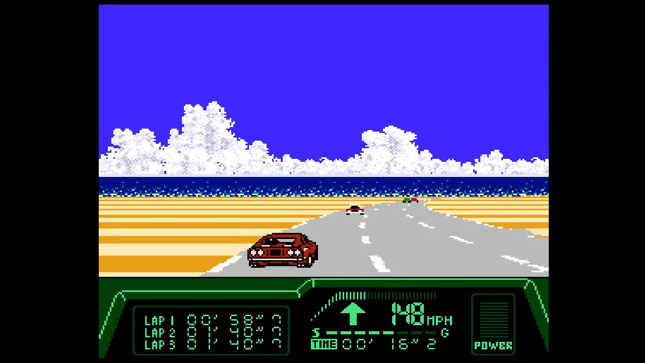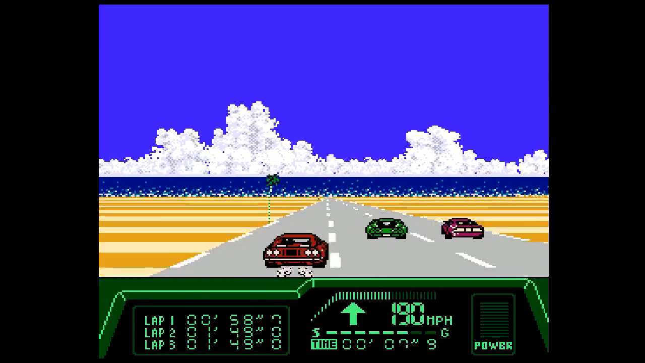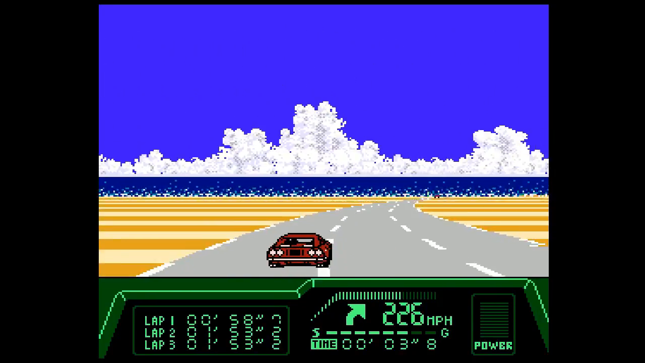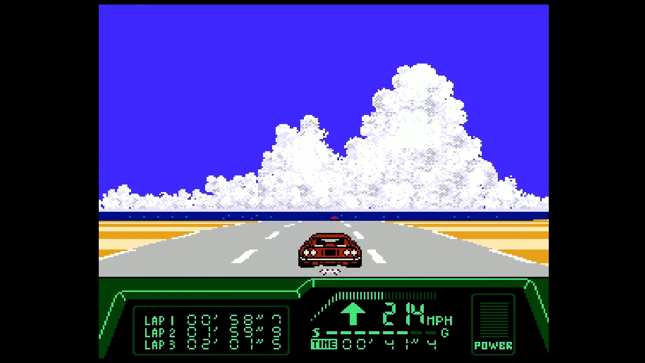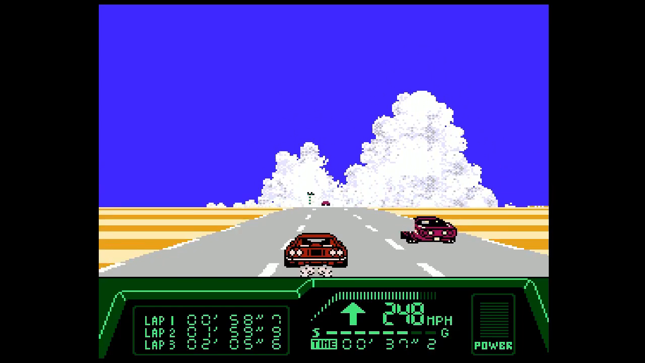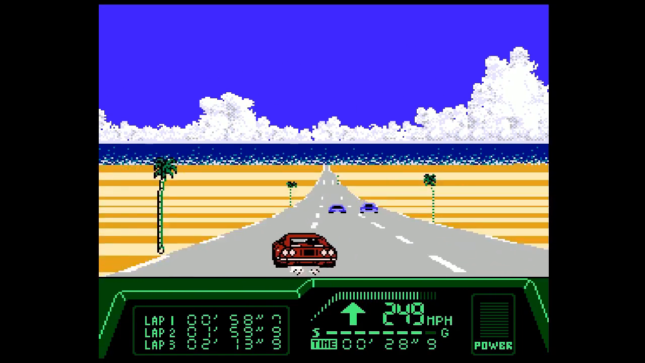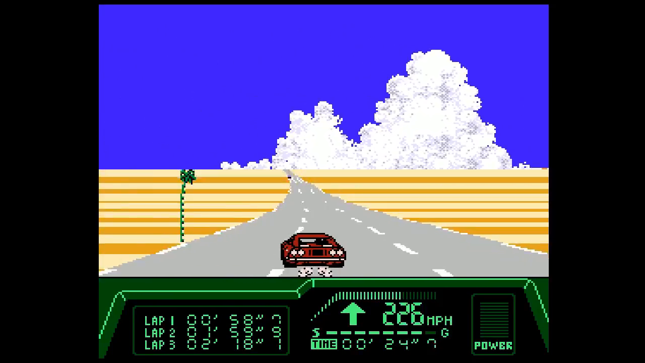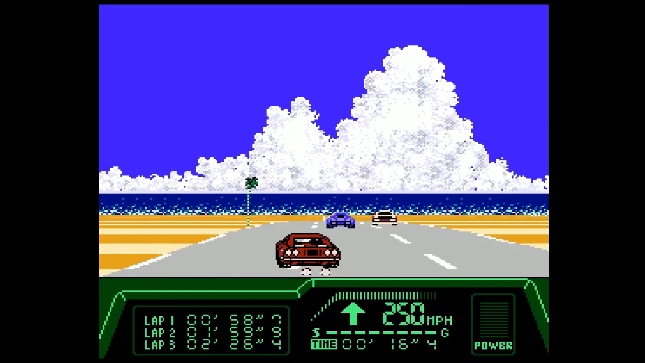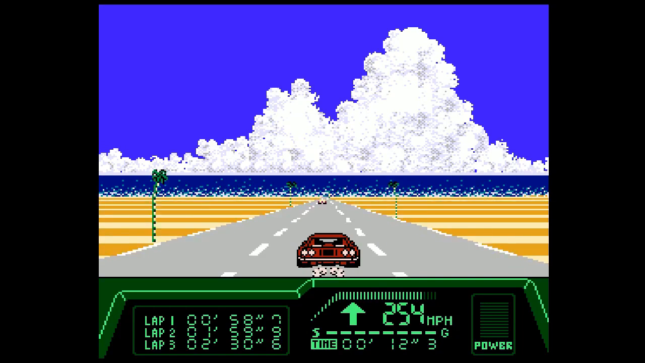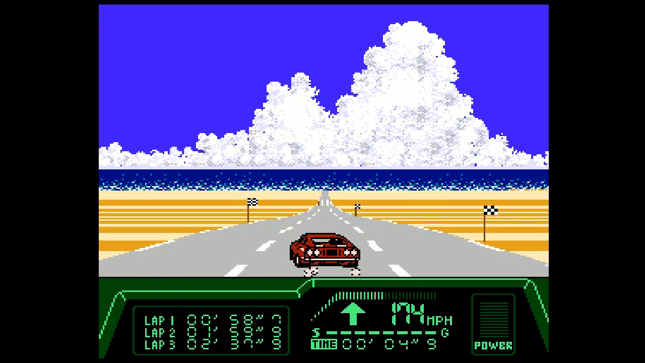Man. I definitely didn't have this much trouble getting through the first level in the first game. Is this one harder? This game is like a mix-up of Outrun and Pole Position. Come on, get me to that goal. Alright, there we go. Finally.